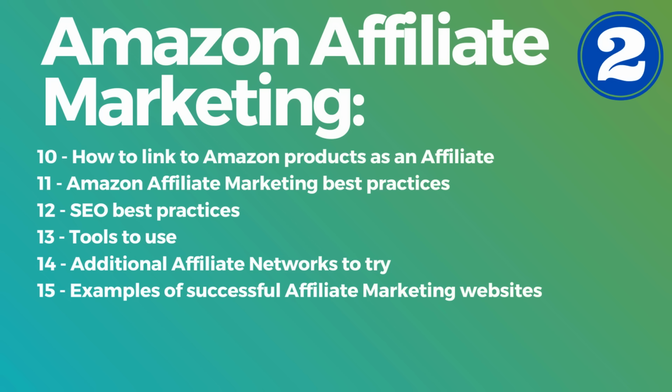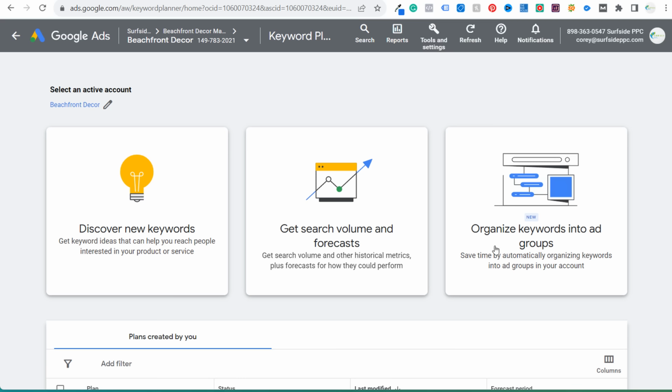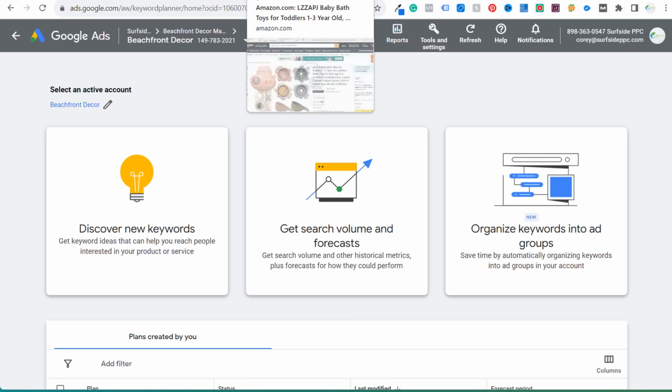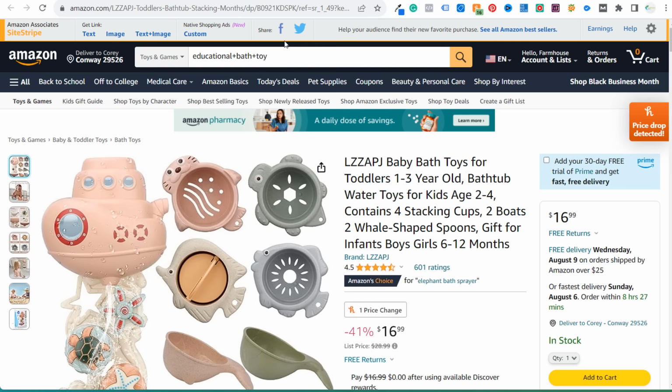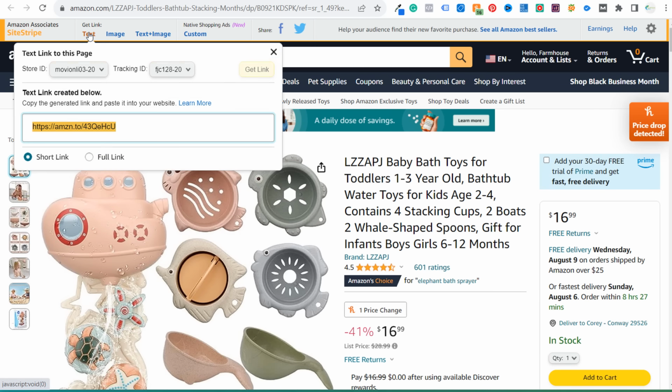So next, let's go over how to link to Amazon products as an affiliate. We're going to come back to Amazon here, and first things first, go directly to a product page or go to a product category page and click on the Get Link at the top. Make sure you choose the correct tracking ID from that. So I would do my RV slices.